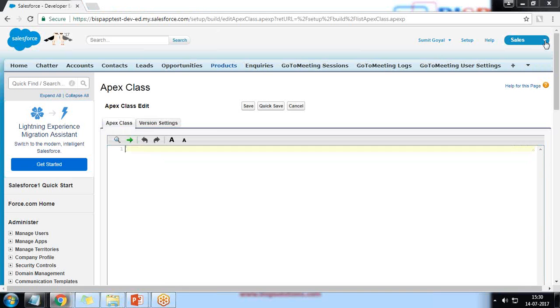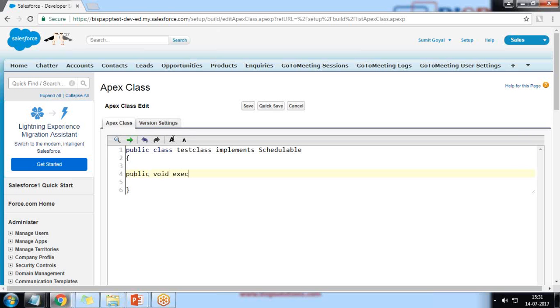So let's define an Apex class here. I create a public class TestClass implements Schedulable. Schedulable is an interface, and while we are implementing this interface, we need to define a function named execute, and this function takes one parameter, SchedulableContext con.